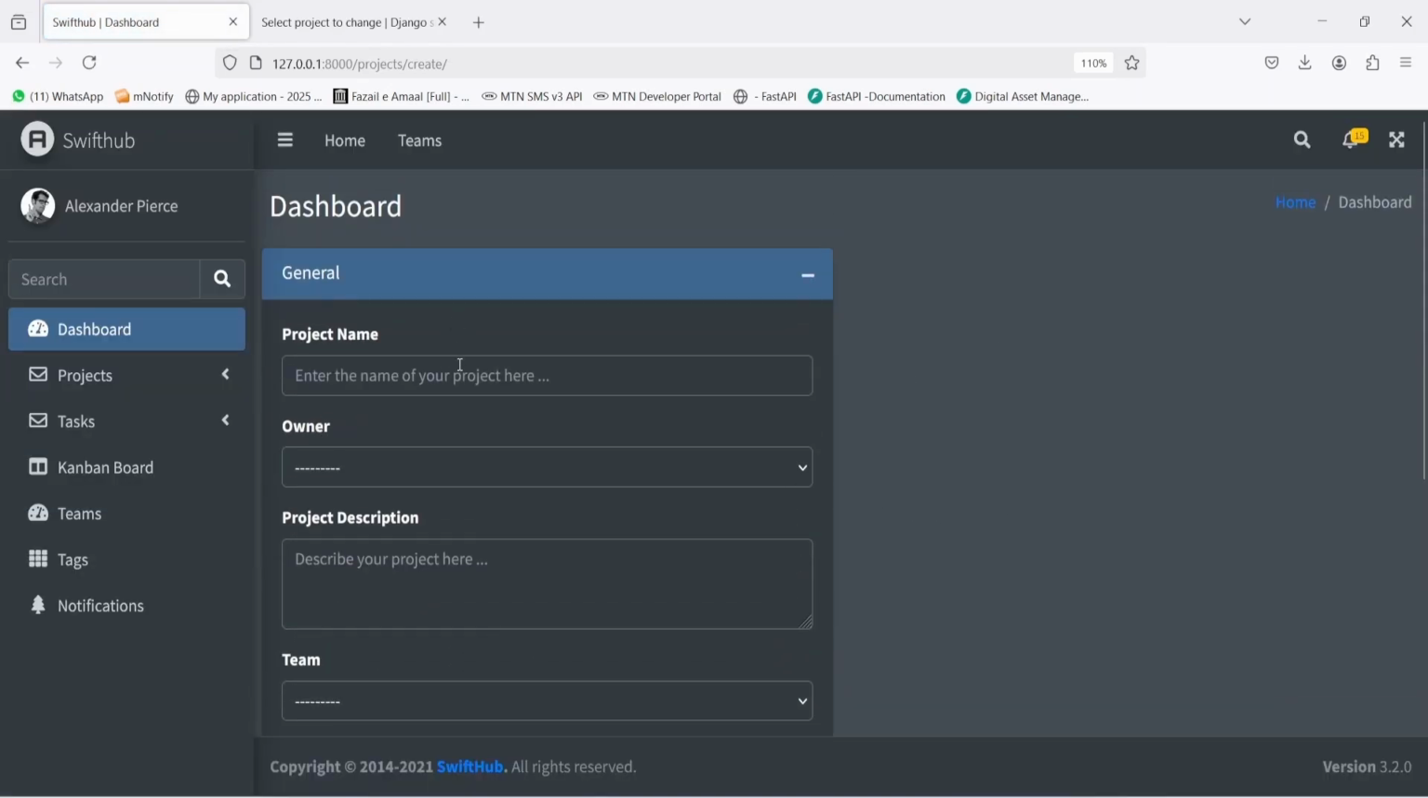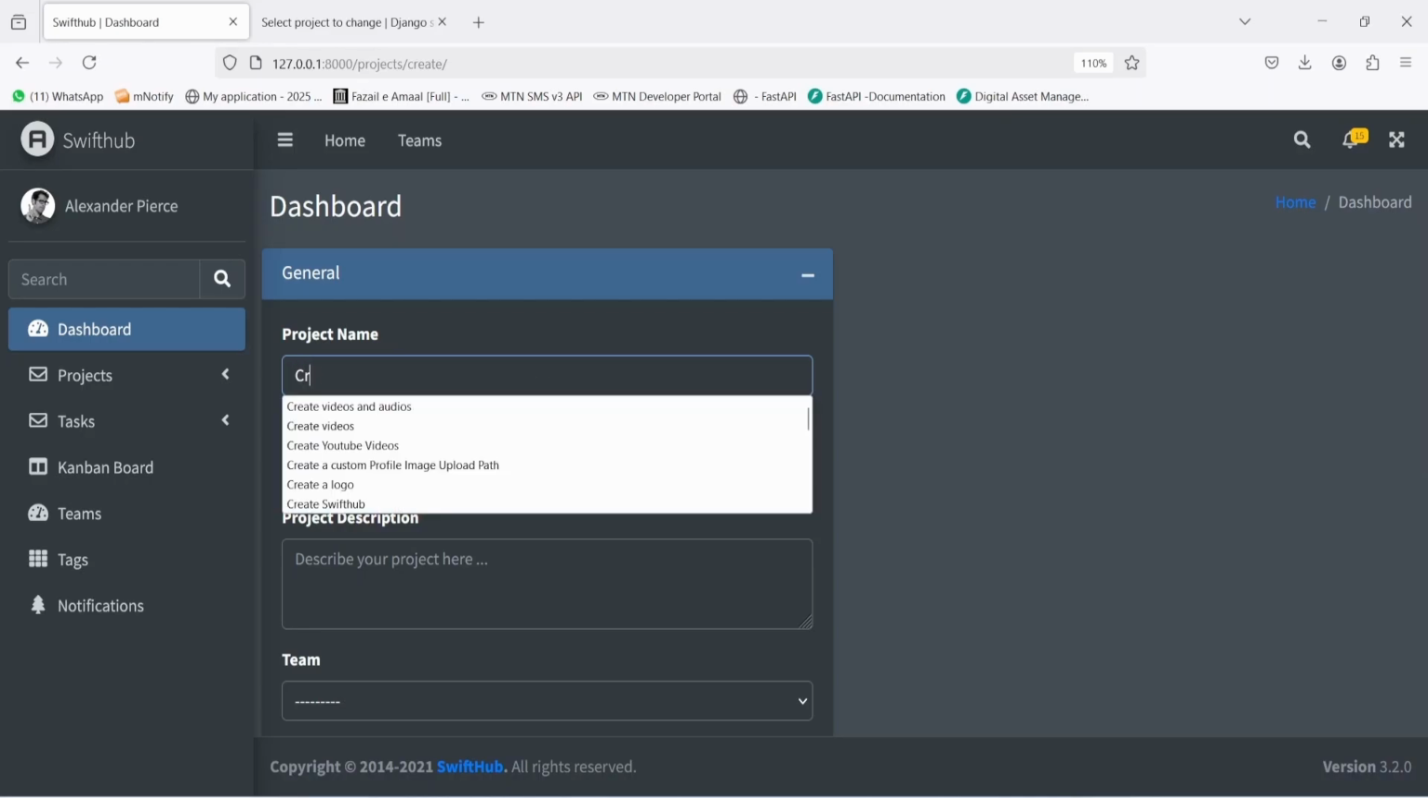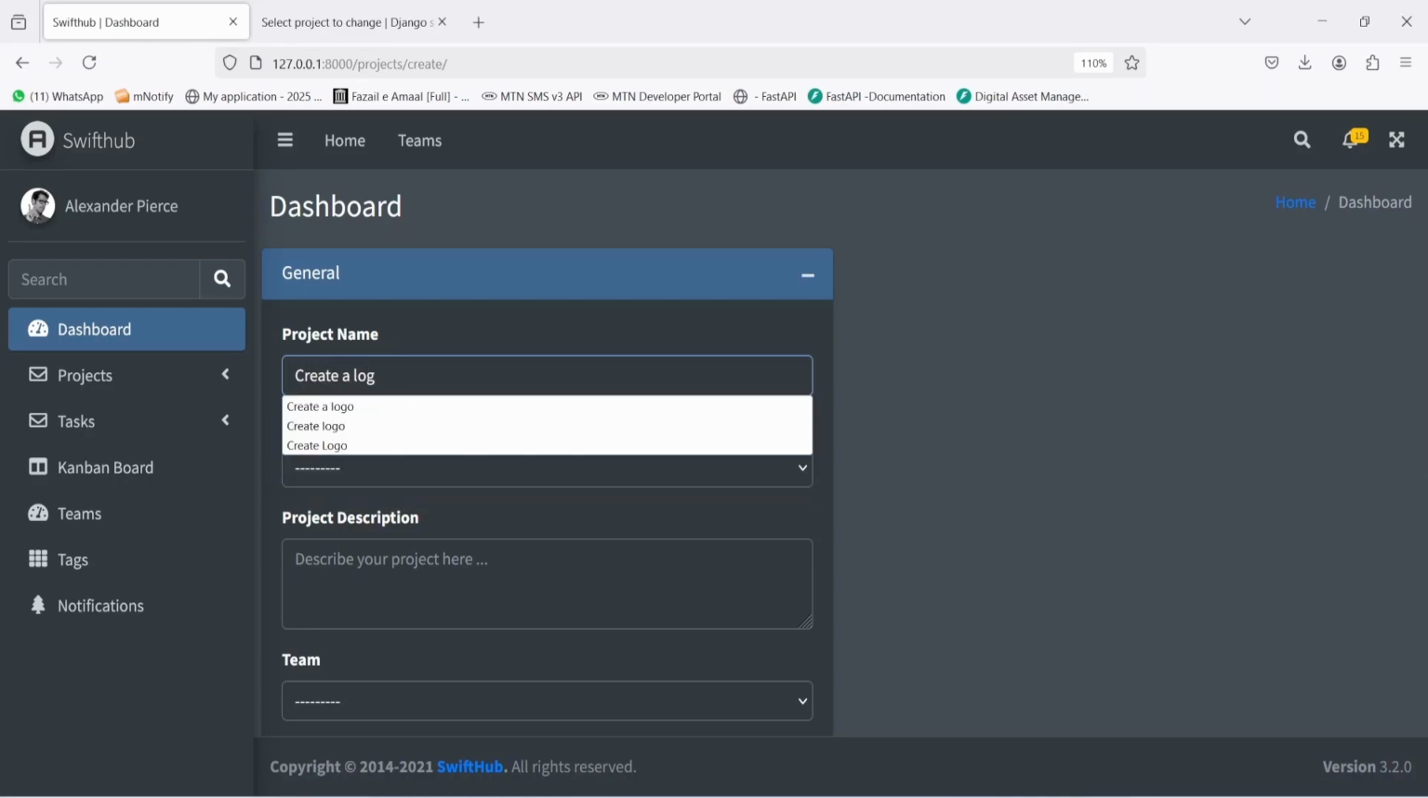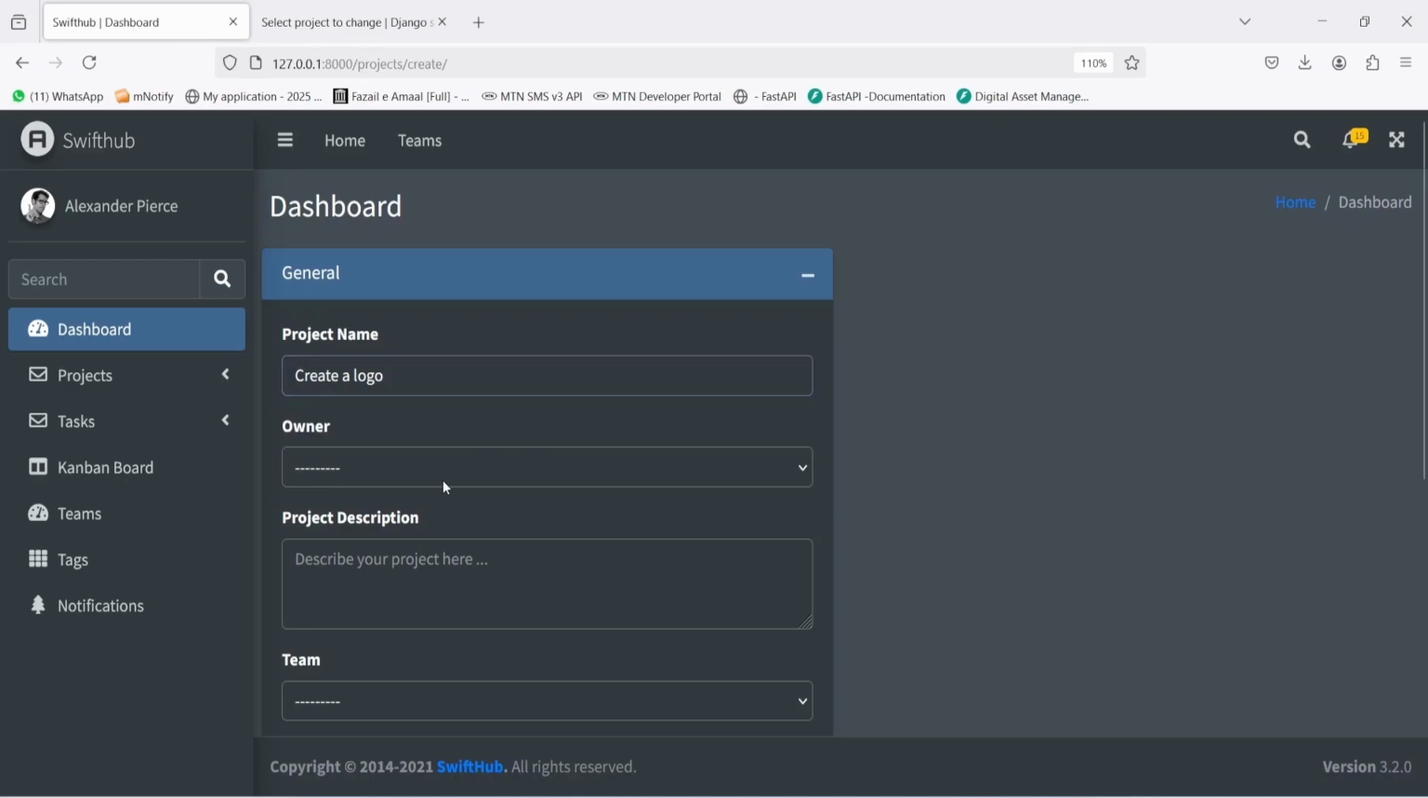So now that we have actually modified our form like this, let's create one more project to see. So the project that I'm going to be creating is going to be create a logo. It doesn't seem like a name for a project, but that's what I have selected for now. The owner is going to be Gentech. The description is create a nice logo with, say, Canva.